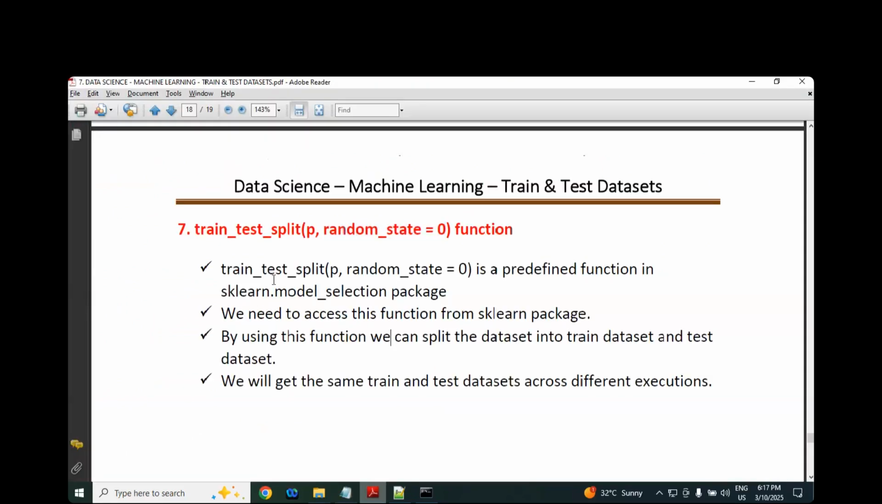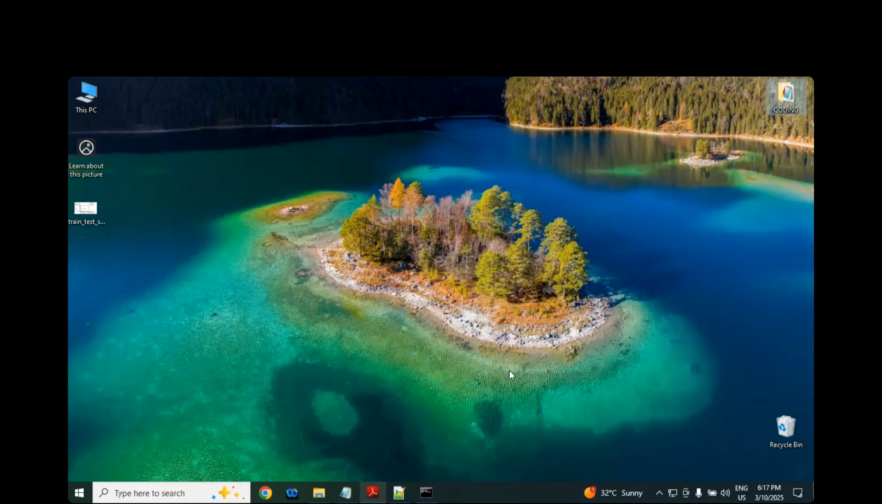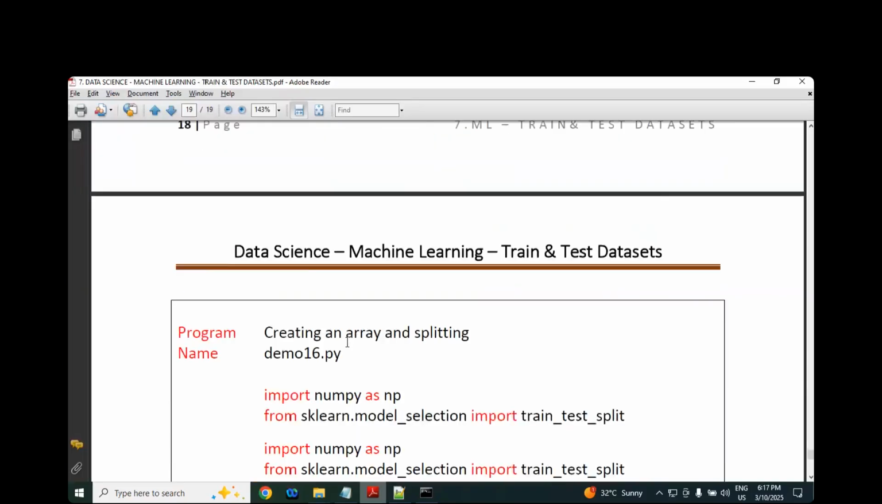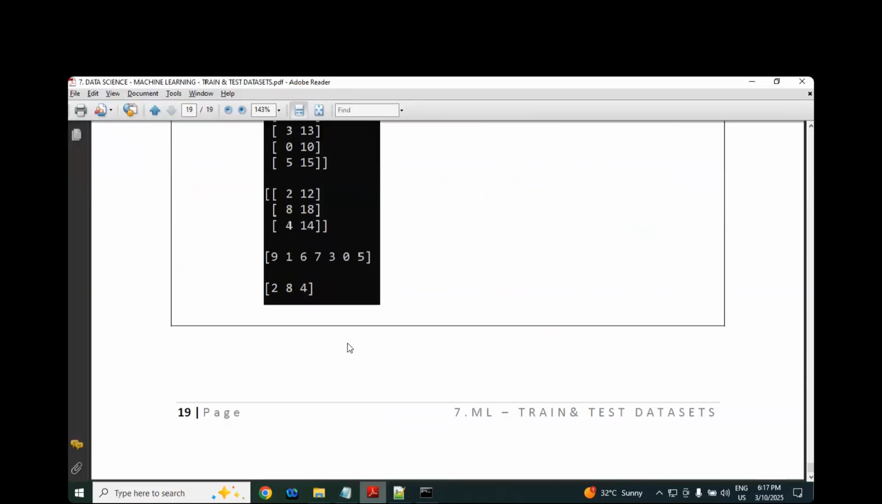So this is a predefined function; we need to access this function from the sklearn package. By using this function, we can split the data set into train data set and test data set. Can you tell me the order actually? The four parameters' order is fixed: X_train, X_test, y_train. Perfect, sir. That's it. We are done with this topic.